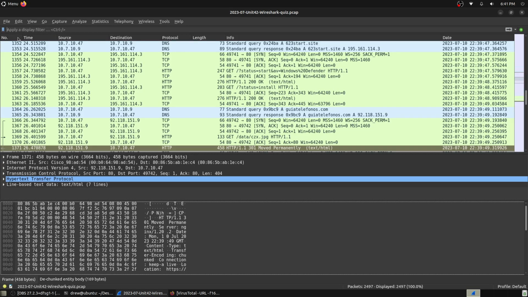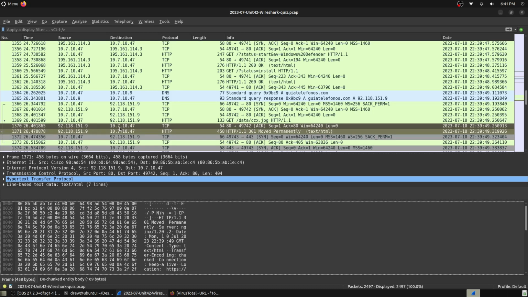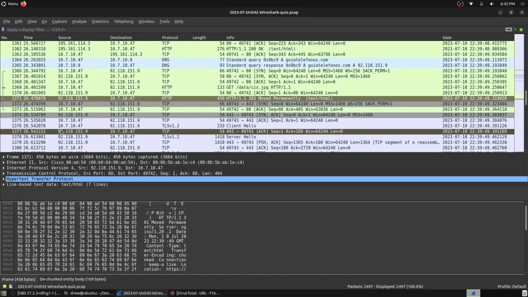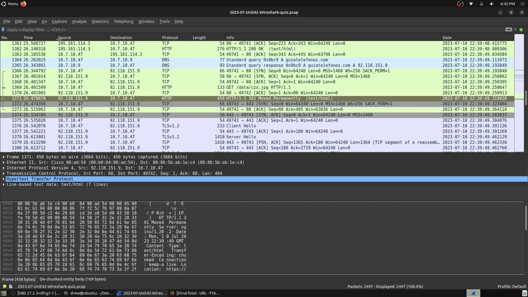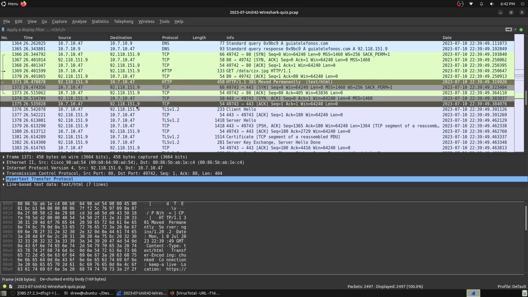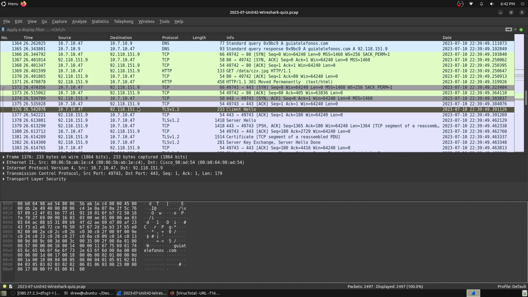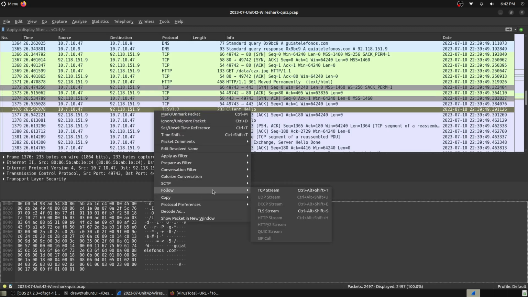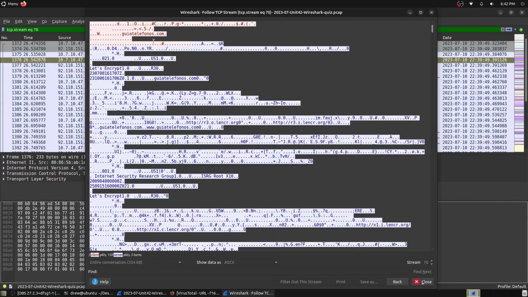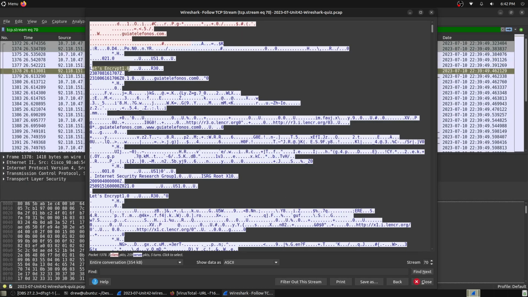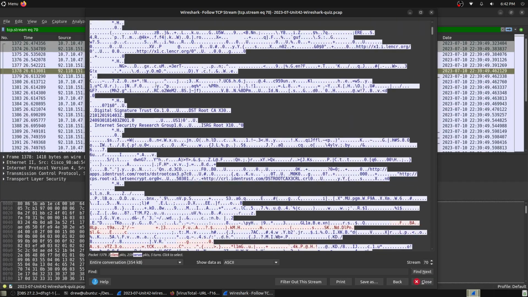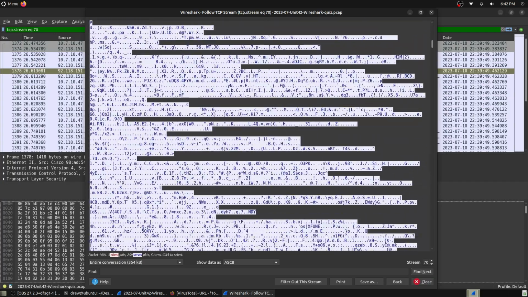Let's go back and keep going down. Let's keep looking at the traffic that happens after this GET request. You can see a TLS 1.2 session happening between that 47 client and this .9. Let's do Follow, TCP stream. So it's a Let's Encrypt cert of some type, right? Yep, this just looks like encrypted information.